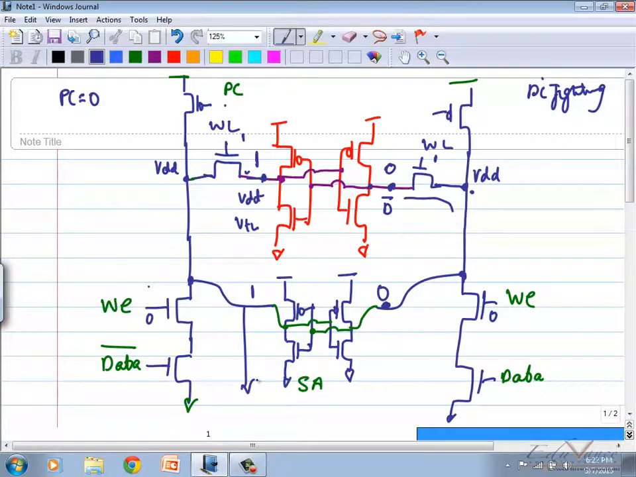Correct? Understood? Yes or no? Yes. Now, sometimes you also put one more transistor here, which is your read enable as well. Now, if you put this here, it's okay, no problem.